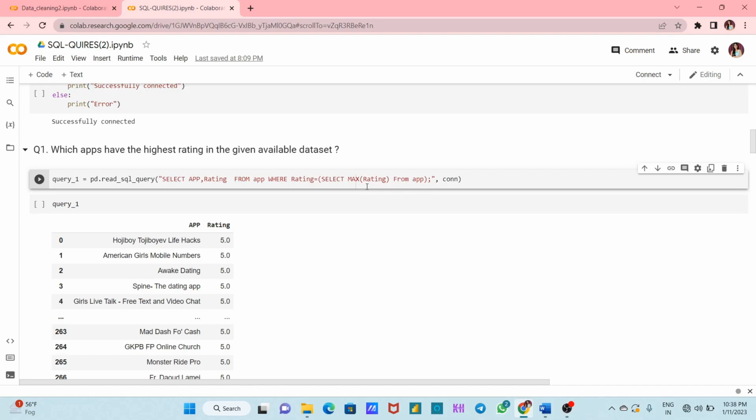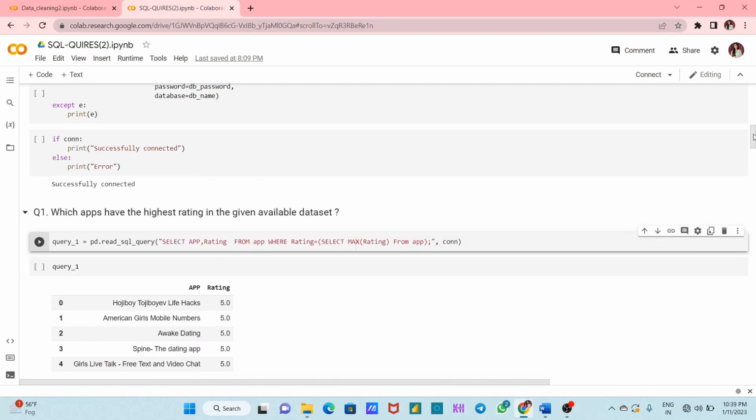So what is the maximum rating? The maximum rating is 5. So now rating equal to 5 is selected. What will this where clause do? It will filter the apps where the rating is 5. So here we get the data of apps with rating equal to 5. This was all about the first question.